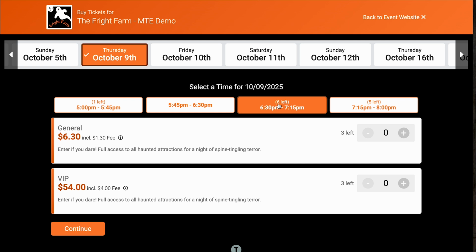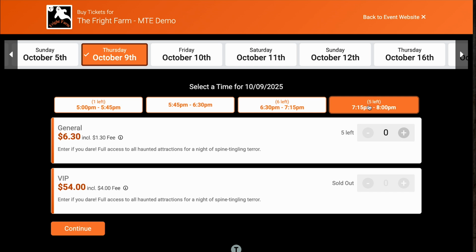This quantity available is rolling up at the time slot, and then it's also showing at the ticket level. And when a ticket level is sold out, it's going to show as sold out so that you're not able to select anything. And it's going to roll up that sold out status to the time slot as well as the date as those fill up.